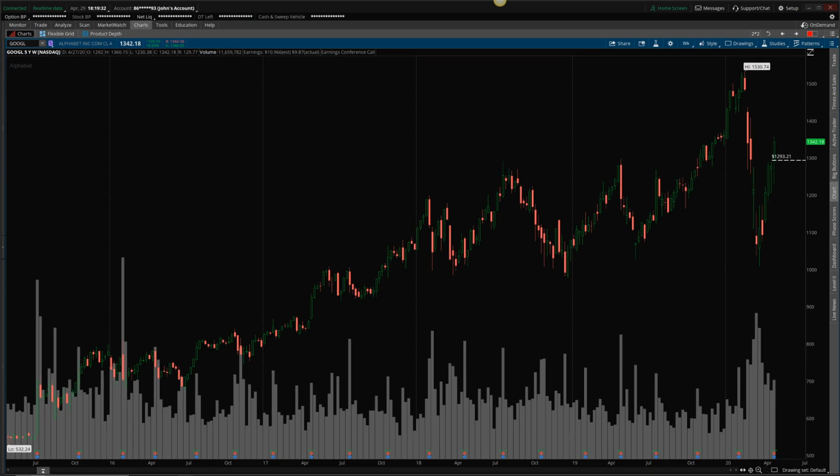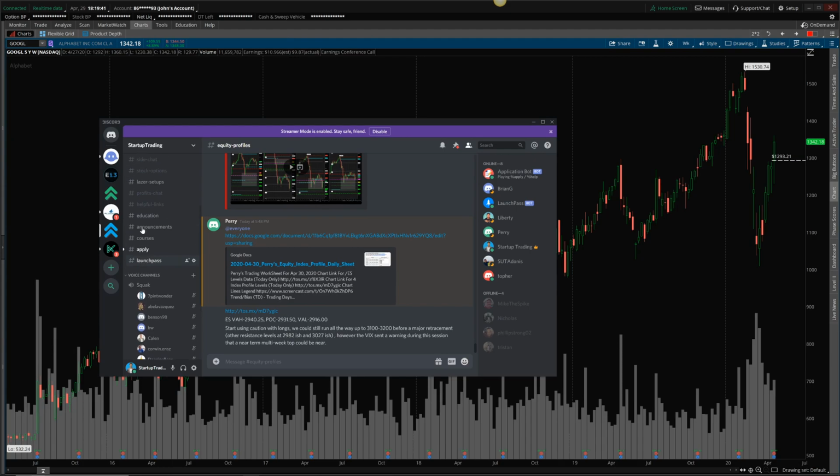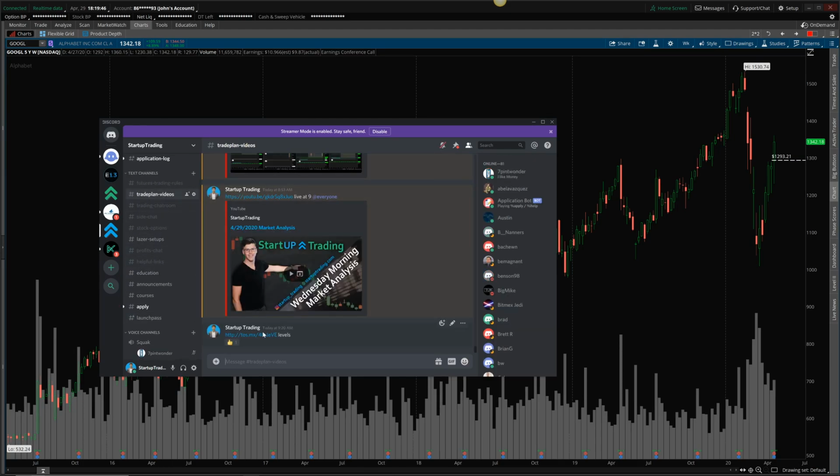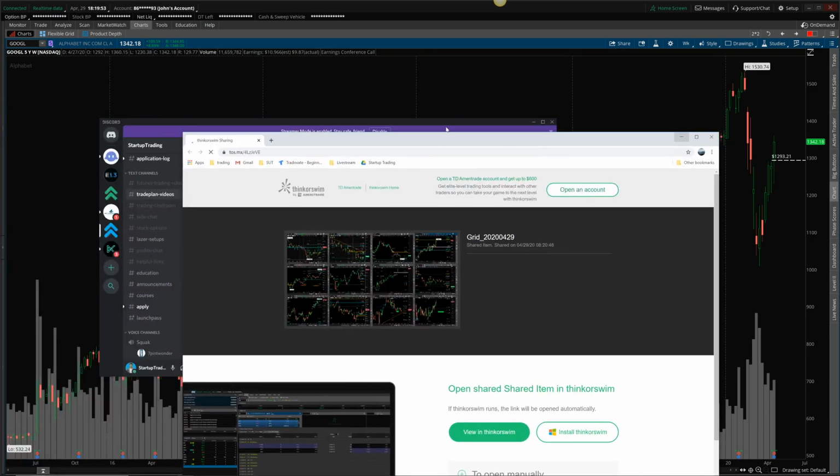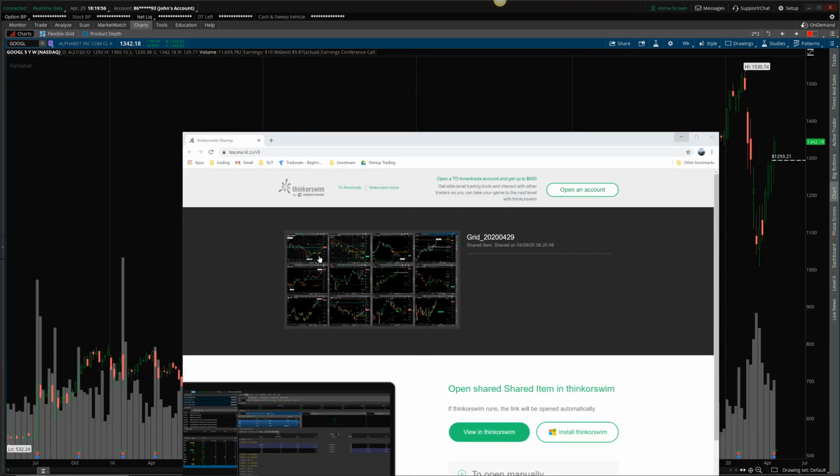The next thing I want to show you guys is actually how to load up a Thinkorswim chart. And often in my trade room, and I'm going to show you guys this right here, every single day in my trade room, under my trade plan videos, these are called my levels, okay? And what I do with my levels is I load them every single day for my trade room members, and that looks like this. Now, if you just click that link, it looks like this.